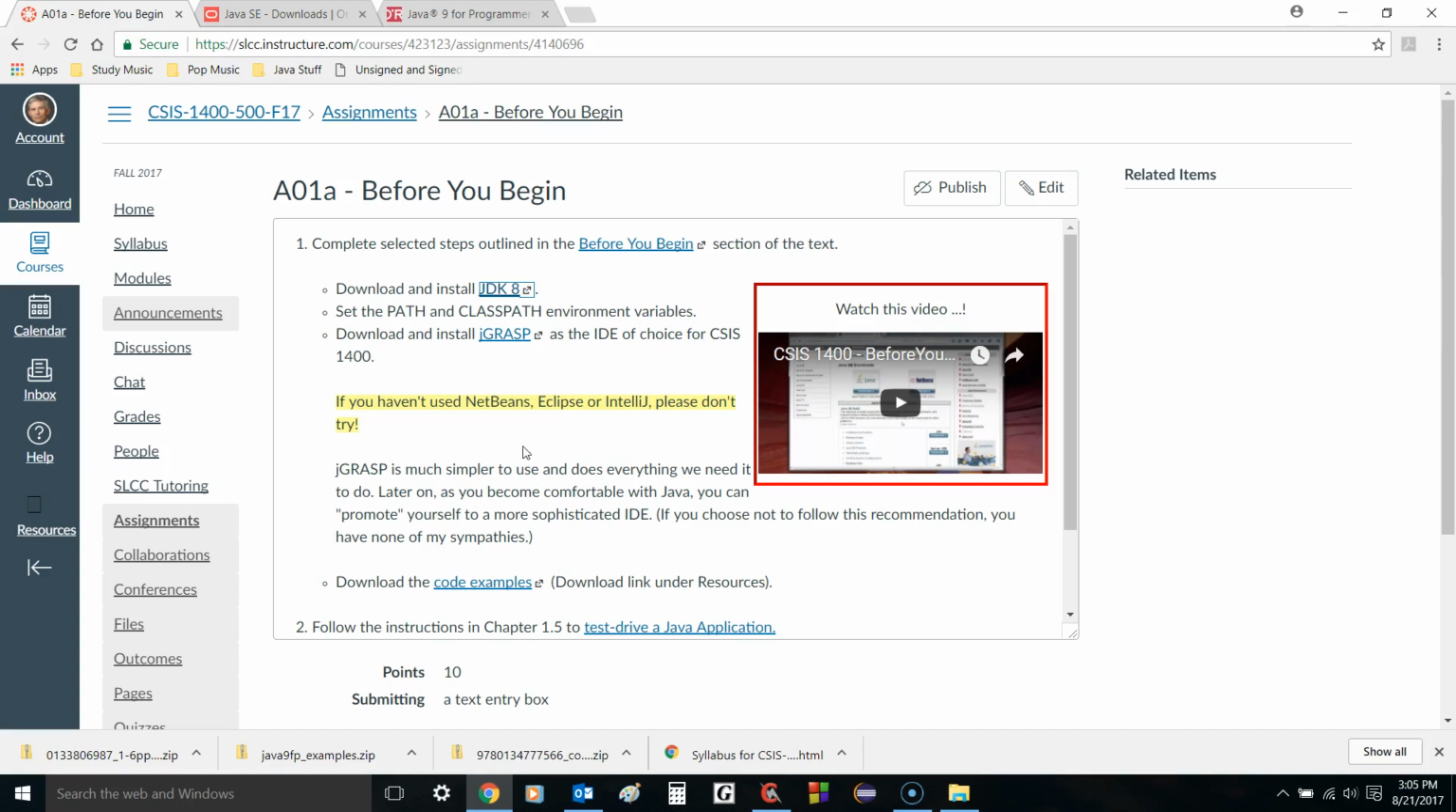Okay, next thing we want to make sure that we do is download something called JGrasp. Now, IDE stands for Integrated Development Environment, and there are a number of popular ones out there. NetBeans you've probably heard about. Eclipse is a very popular one that I like. IntelliJ is something that has appeared in the last couple of years that a lot of folks like as well. If you haven't used NetBeans, Eclipse, or IntelliJ, please don't try. I would much prefer, and you will appreciate, using JGrasp instead of one of these other IDEs.